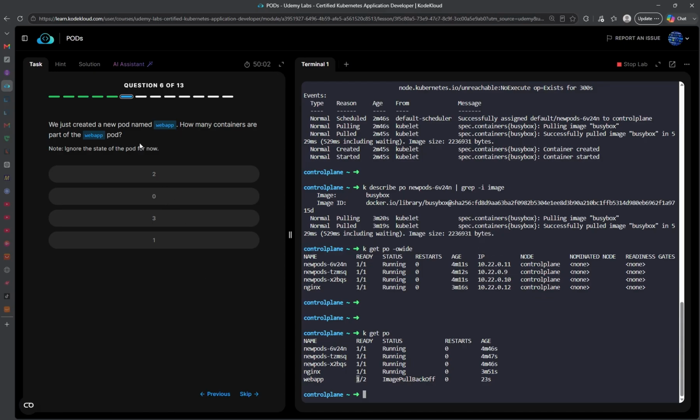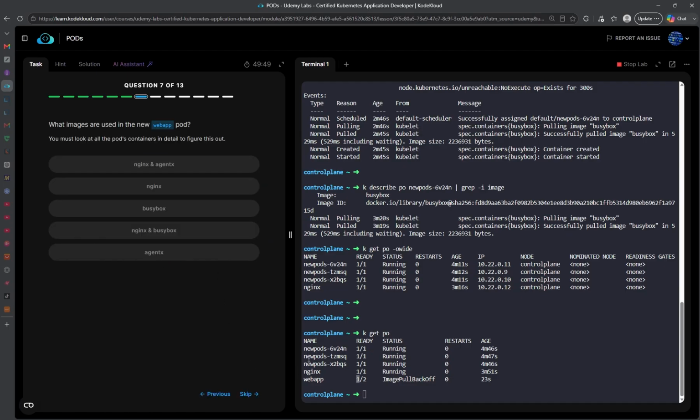So what we are being asked here is to tell the number of containers that are part of the web app pod. The answer should be 2. So that is correct.